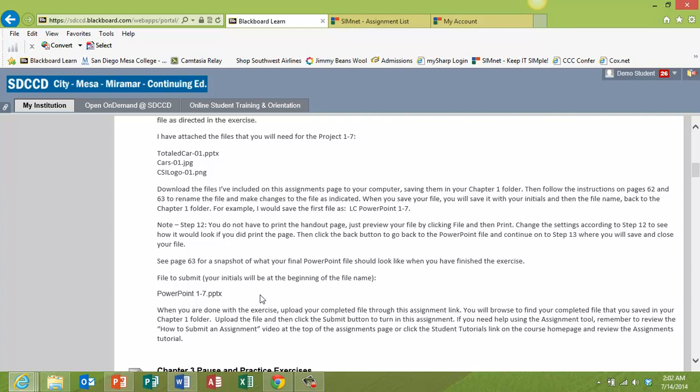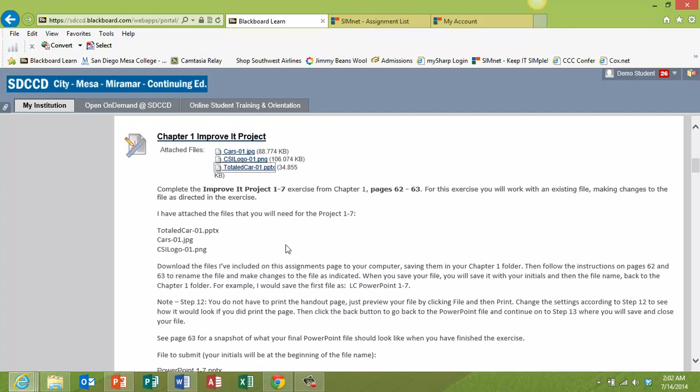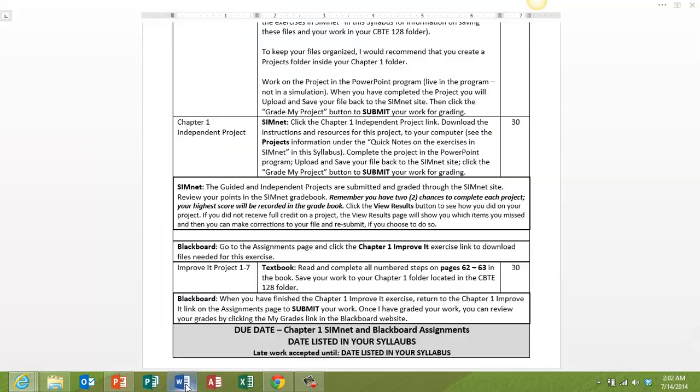This is the same as with the pause and practice. Once you've downloaded your files, you will work in the PowerPoint program. And then, make sure that you're naming and saving your files back to your Chapter 1 folder. Here at the top of the information, you can see that you'll be working on pages 62 to 63. Remember, that's also located here in the syllabus.